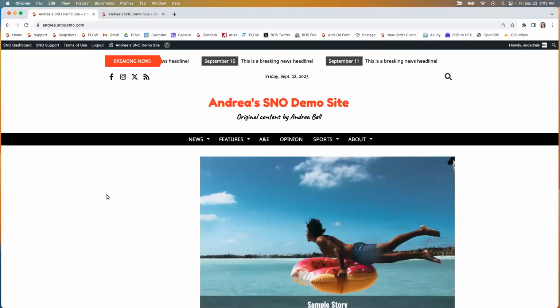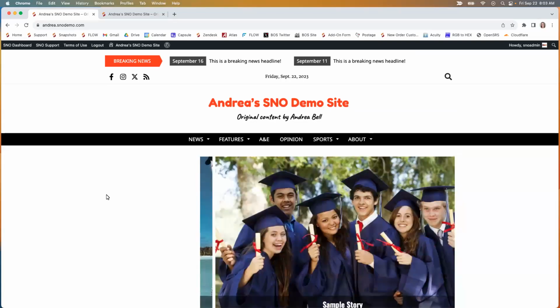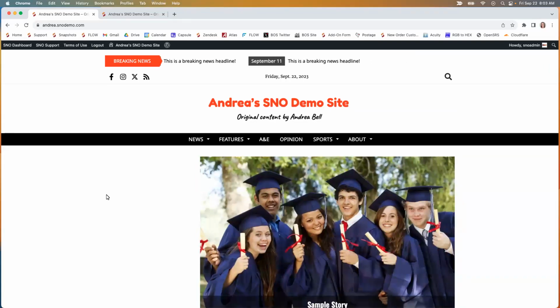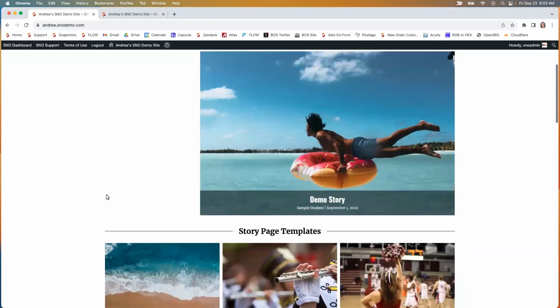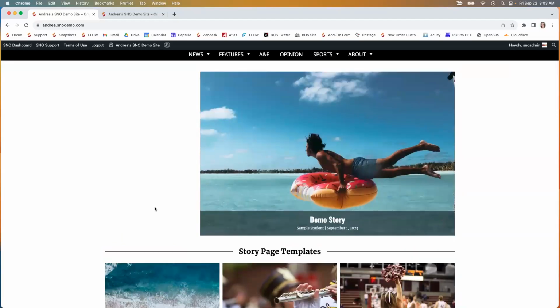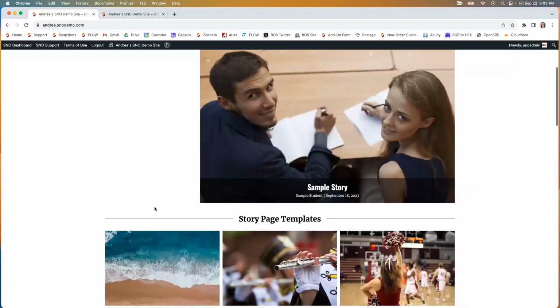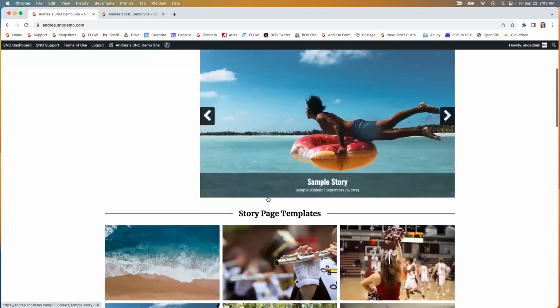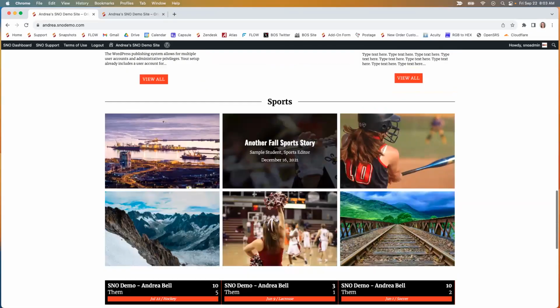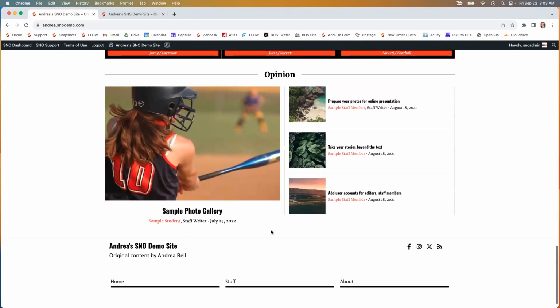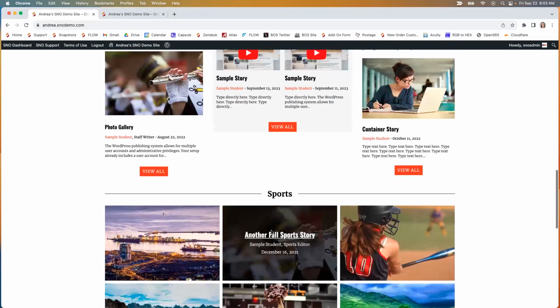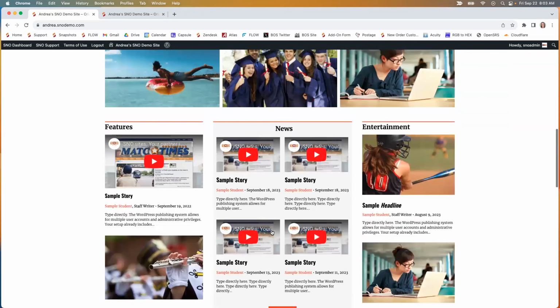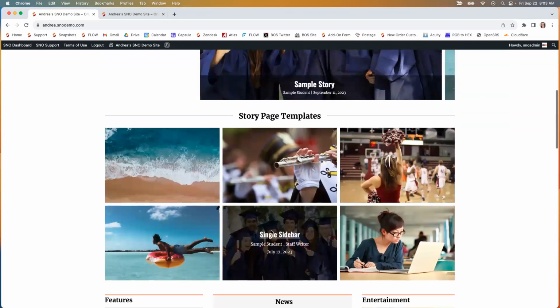And again, we are talking all about the SNO Story List widget. If you are not familiar with the term widget, that refers to all of these blocks of content that make up the body of your site's homepage. So basically, everything in the center part of my site here, all of these blocks of content are what we call widgets. And there are a lot of different types of widgets that you can use on your site. We'll see that in a minute.